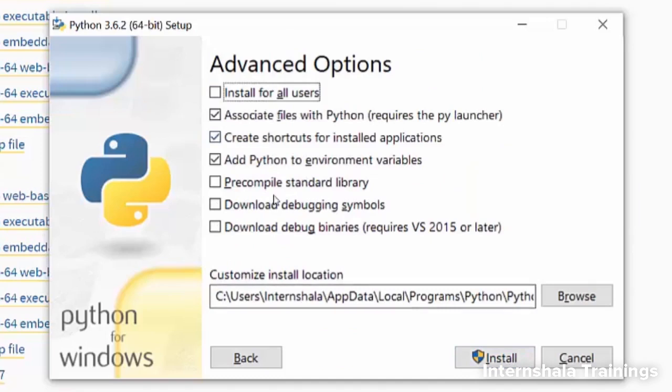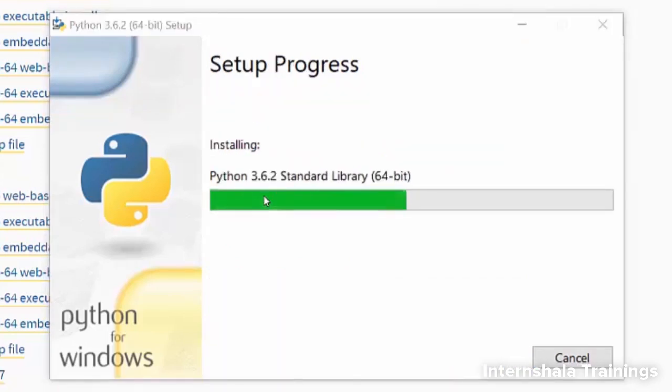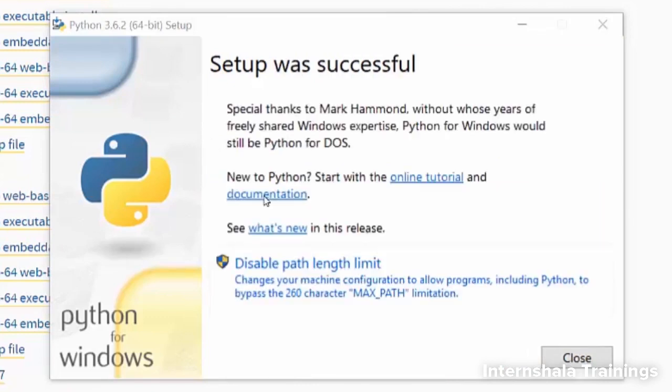On the Advanced Options screen, I suggest you change the installation location to a shorter and simpler path. Select the option Install for all users. Once you are done, click on Install. The installation may take several minutes based on your system configuration and other factors. Good work!